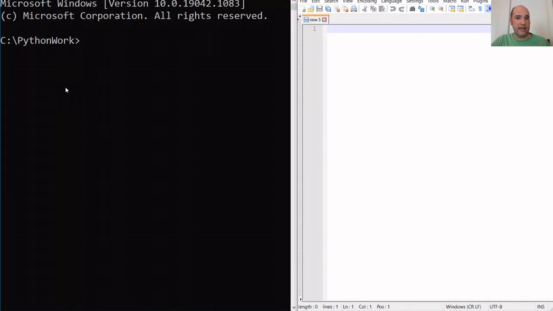First, you're going to want to open up a terminal. You can open up your integrated developer environment if that's what you prefer. I'm just going to do this one with a Windows terminal and a text editor. I'm going to use Notepad++.